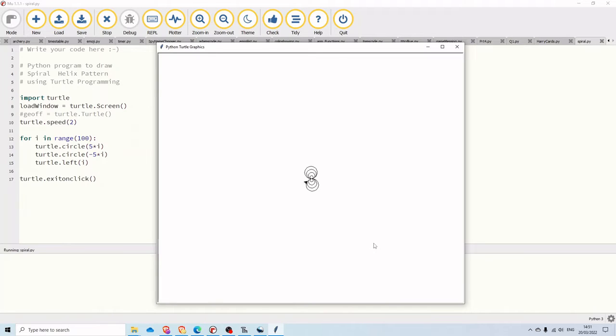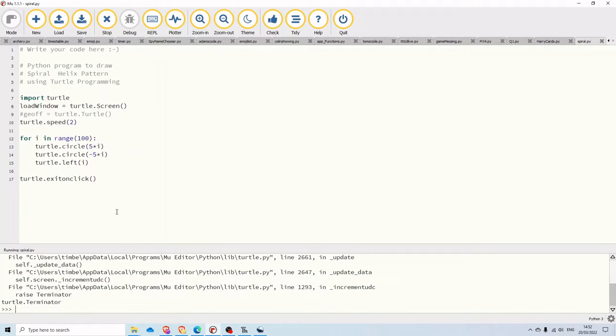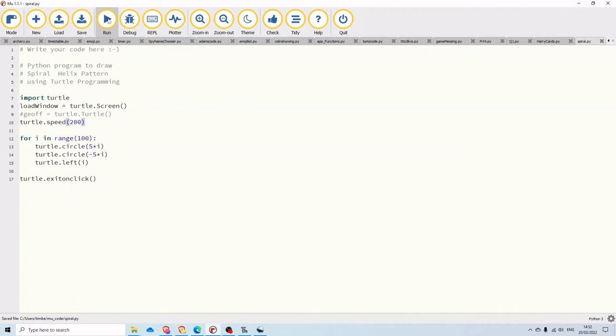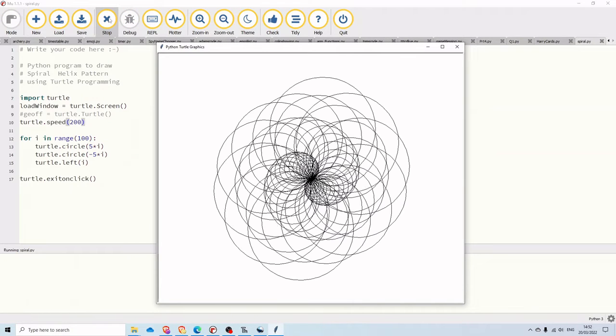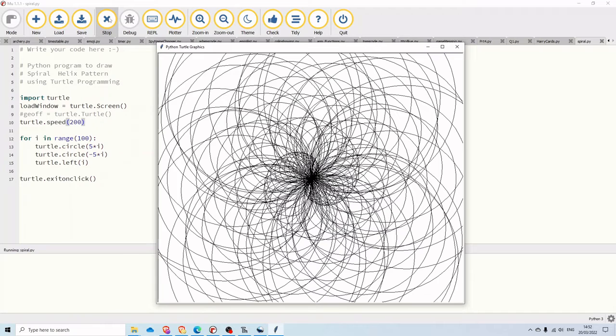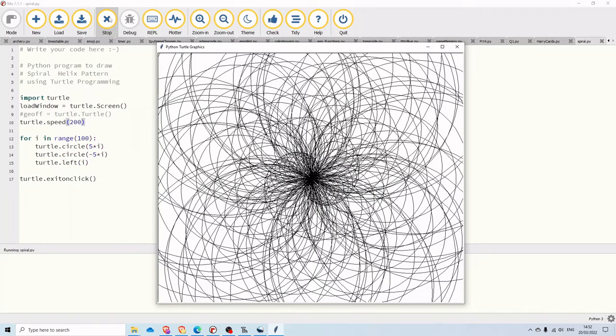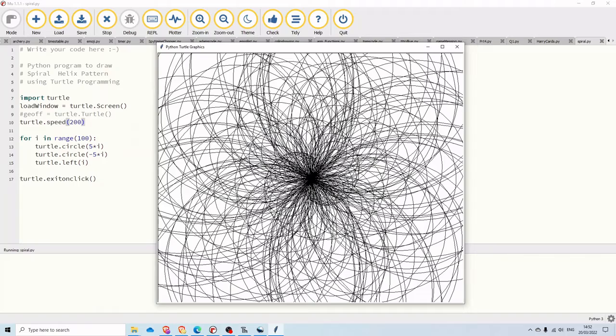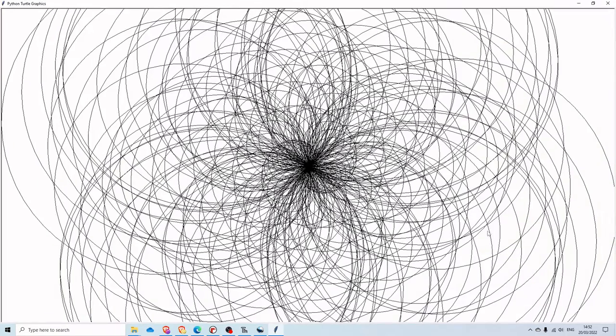Okay, and what you can't see from that though, or maybe you can just about start to see it now, it's actually making the circles start to turn around the middle. What we can do is if I change the speed to say 200, and then press stop and then press run, look at that. That makes me so happy. Yeah, I know, I'm sad. So you can experiment with that.